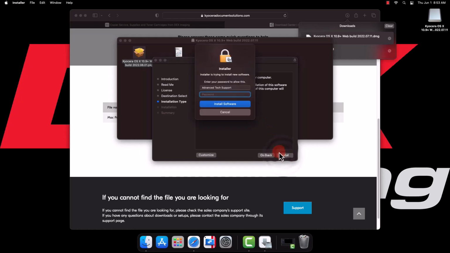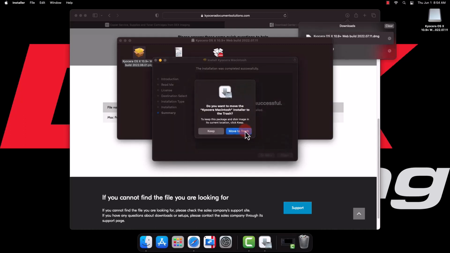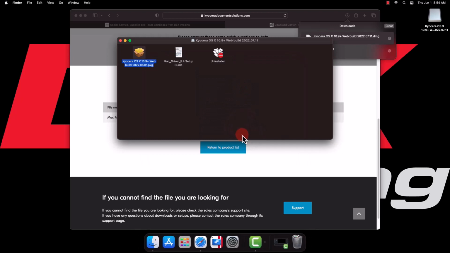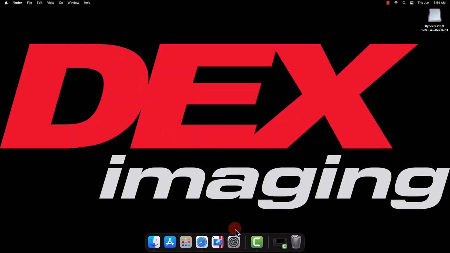This process can take a few minutes, which we'll fast forward through here. Once installation completes, click close. Then you can click to move the installer to the trash. With the driver installed, it's time to add our printer. We'll open up system settings.